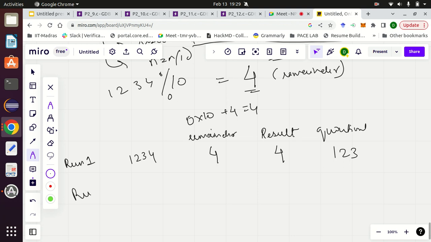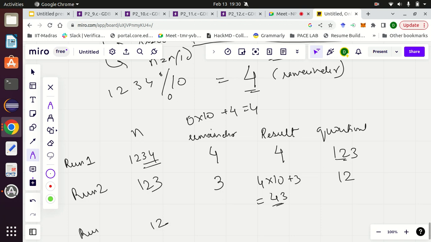Now for run 2, my number would be this one, 123. This will be stored in this number n. For this, the remainder is 3. The result would be the previous result, that is 4 into 10, plus the new remainder, 3, which is equal to 43. That means these two numbers are being reversed. The quotient will be 12, which will act as the number for the next run. So this is run 3.